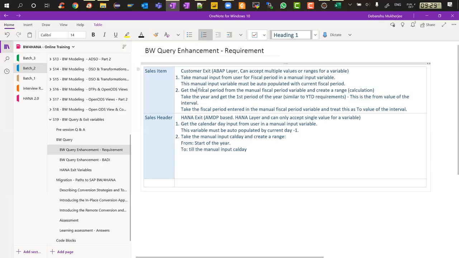The second requirement is that once the user has decided the value for the fiscal period manual input variable, take that value and create a range. That range is similar to the year-to-date requirements we have in the reports. Meaning, for example, if the user has input 006-2020 for the fiscal period, the 6th period of 2020, then automatically the code should create a range.